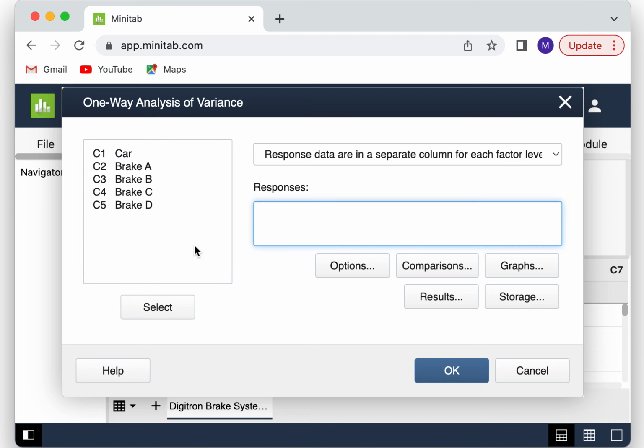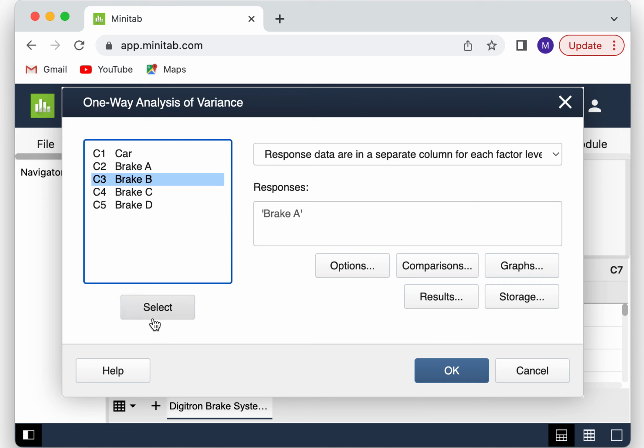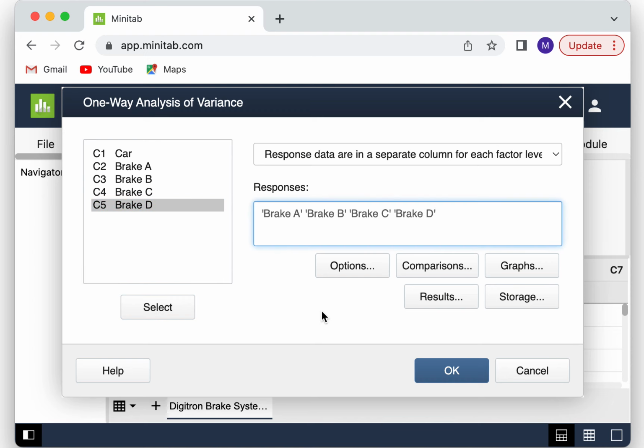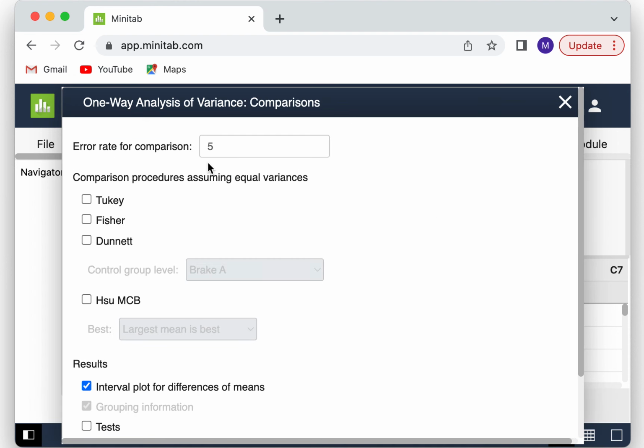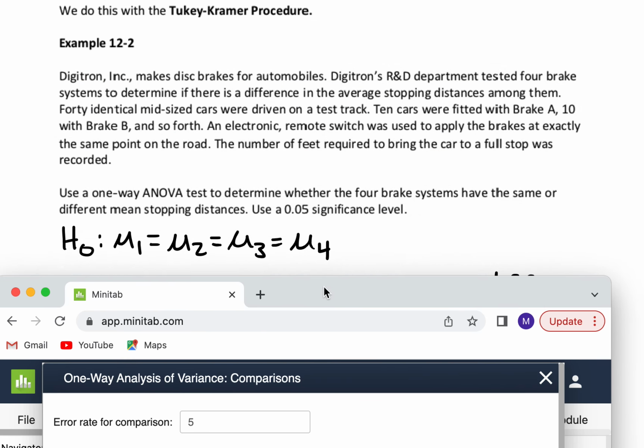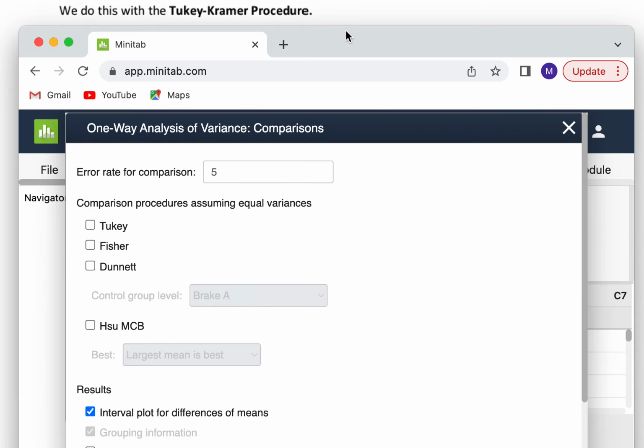Then I click in the responses box and select each of the brake systems that I want to use in my analysis. I'm using all 4, A, B, C, and D. Do not select the car column because that's just identifying the car. Then I'm going to click on this comparisons box. Now in this box, I need to enter the error rate for comparison, which is my alpha in the problem. And I'm going to enter that as a percent. So my alpha in my problem was 0.05, and so that's 5%.